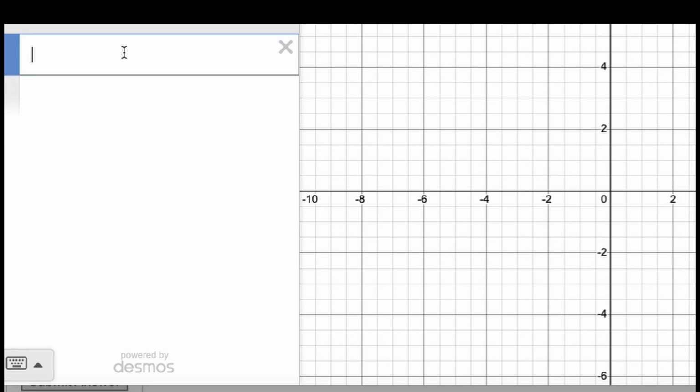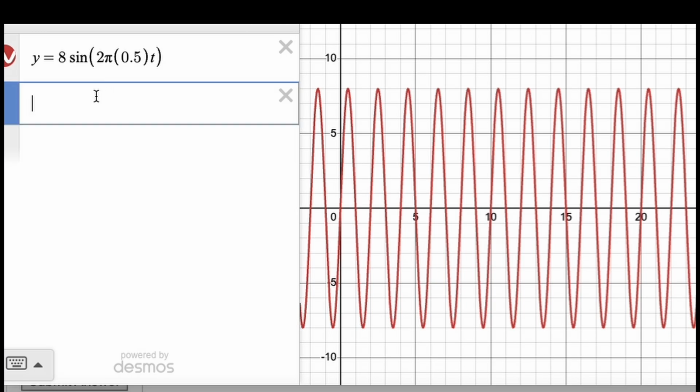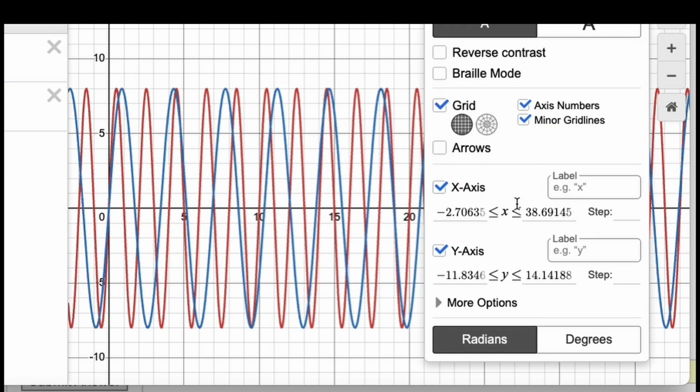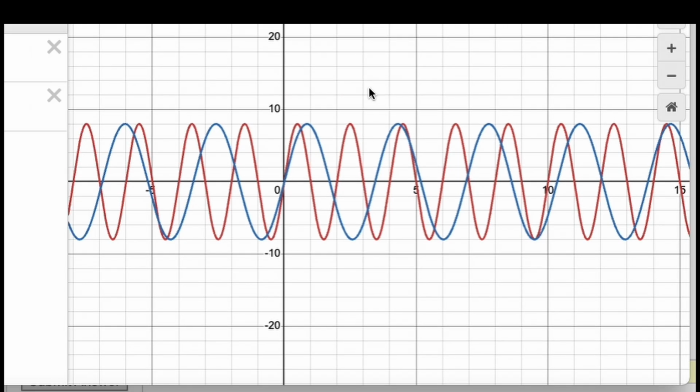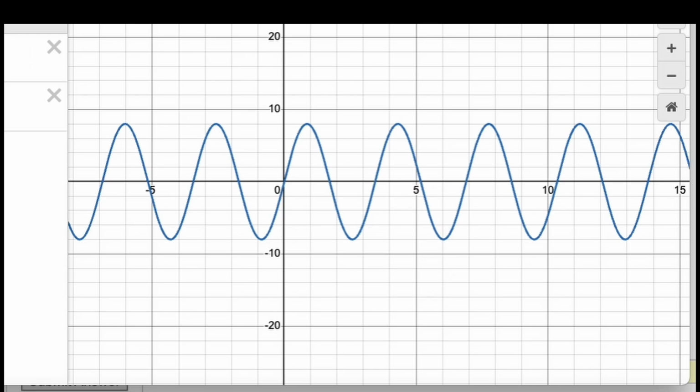So here's spring 1. And here is spring 2. If we change the view, we could zoom in a little. And we see that they have the same amplitude, so the same height of the wave. But they have different frequencies and periods. Clearly, the one with the stiffer constant is more compressed. The one with the smaller spring constant is obviously more stretched out.